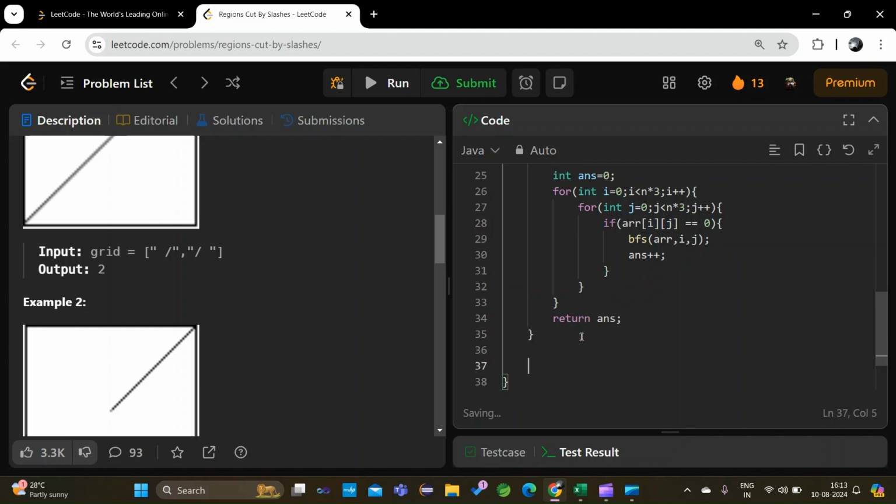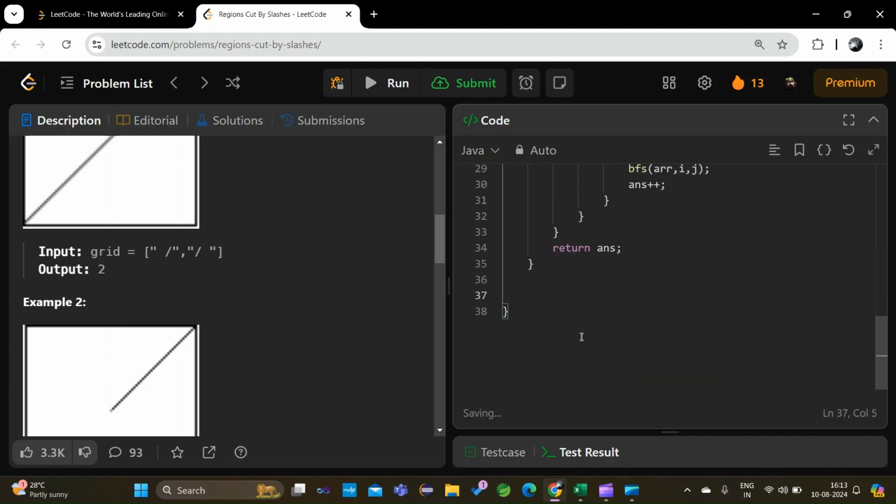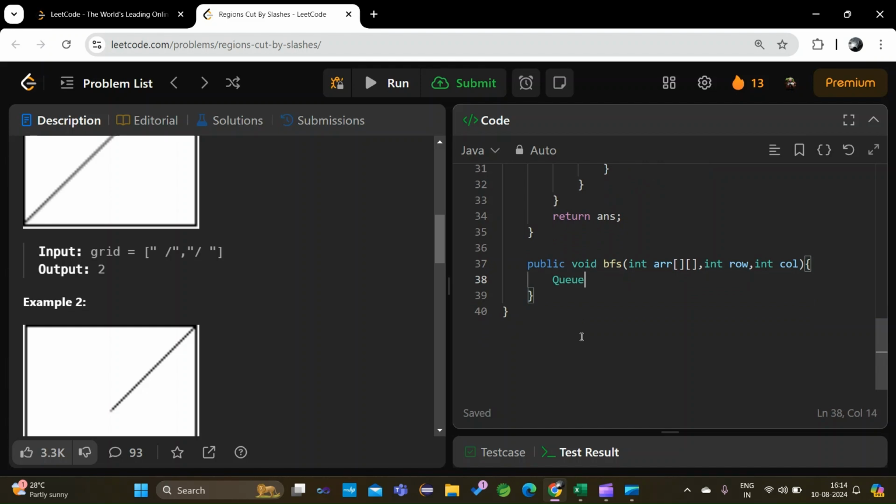Now we have to write our own method, that is BFS, which is not returning anything, which is just traversing. Here we have int array, 2D matrix, int row, int column. Now here we want one queue, as we are using BFS. So let's say queue, here we will pass our index, queue equal to new linked list.